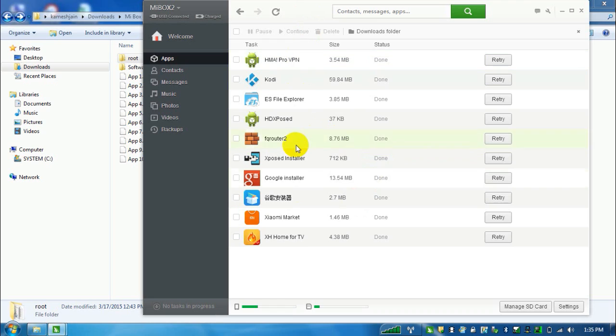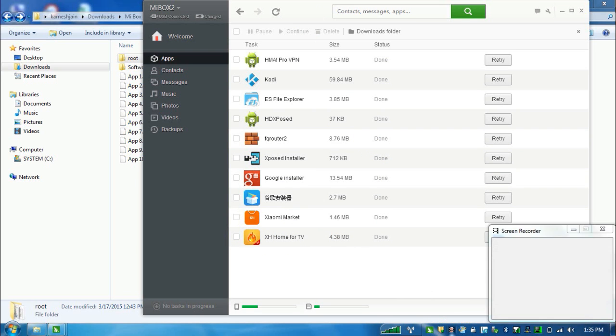So we can see all the 10 applications have been successfully installed. We will be starting on the Xiaomi box now, and this is the application XH Home for TV, which is used for changing the language on the MiBox. I'm going to the MiBox now. There is no need to use the laptop. You can unplug the USB cable and shut down the laptop.